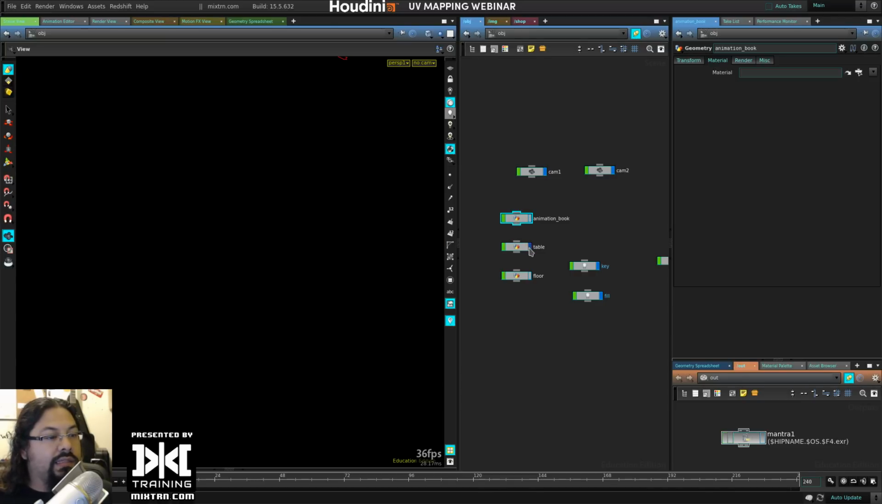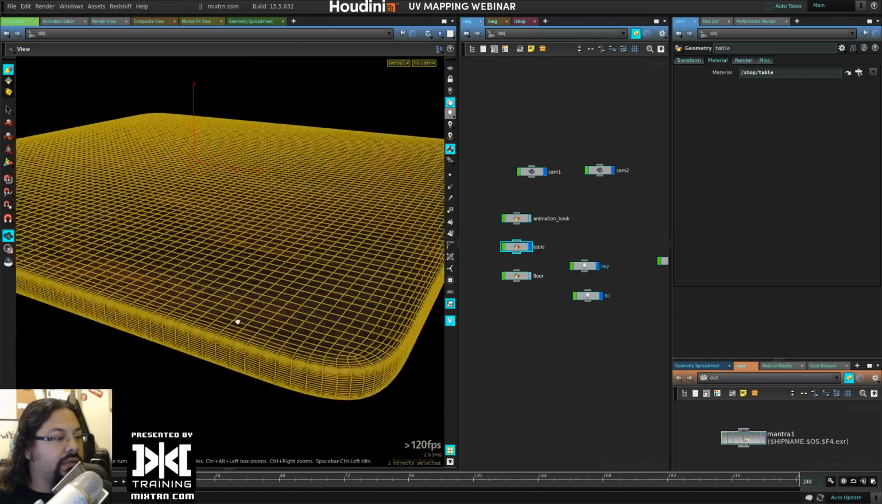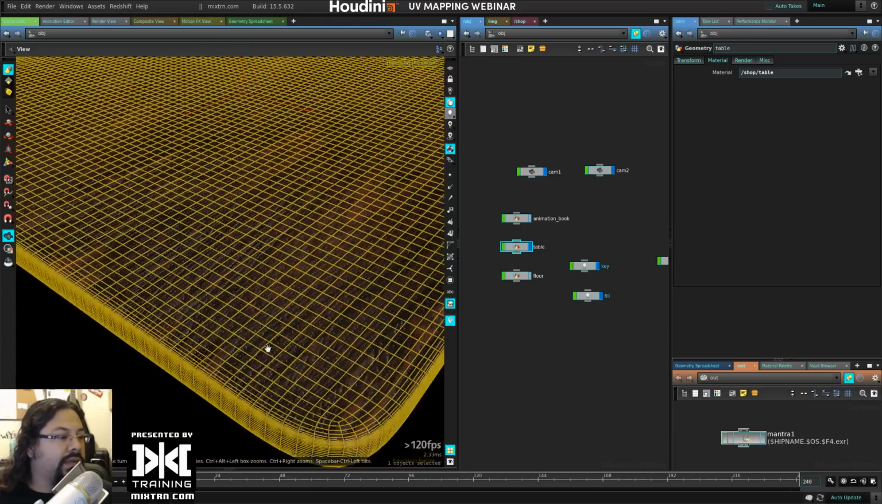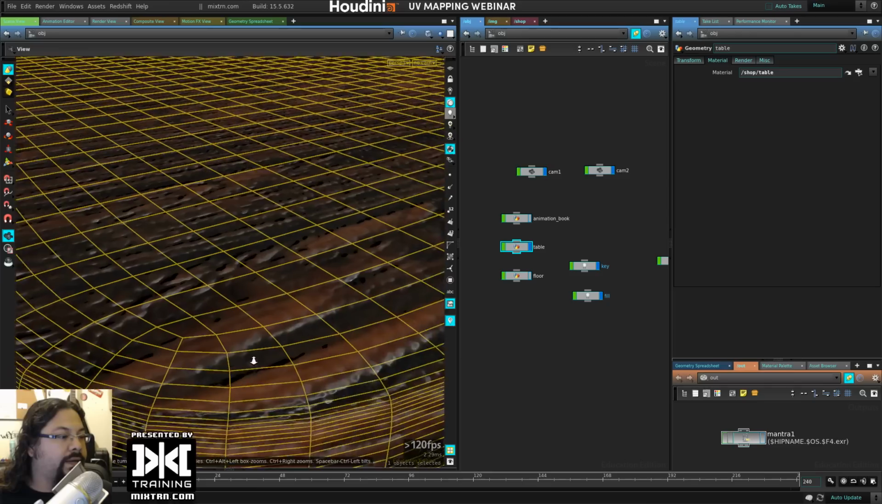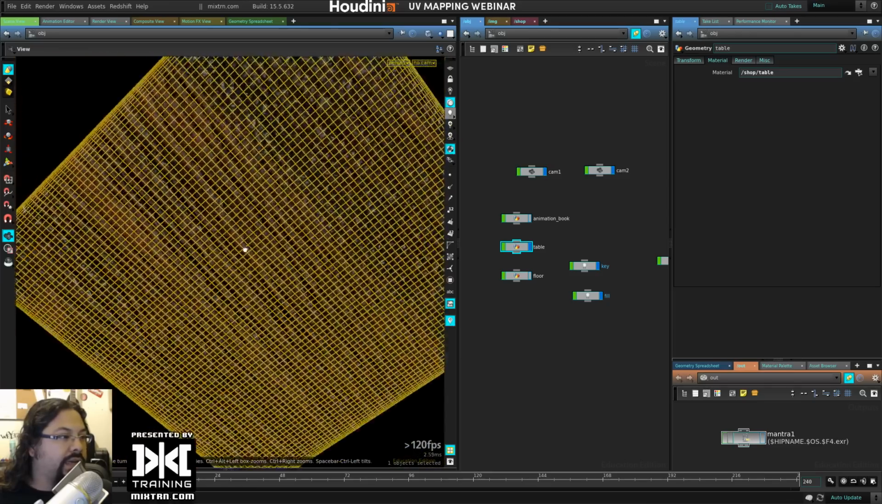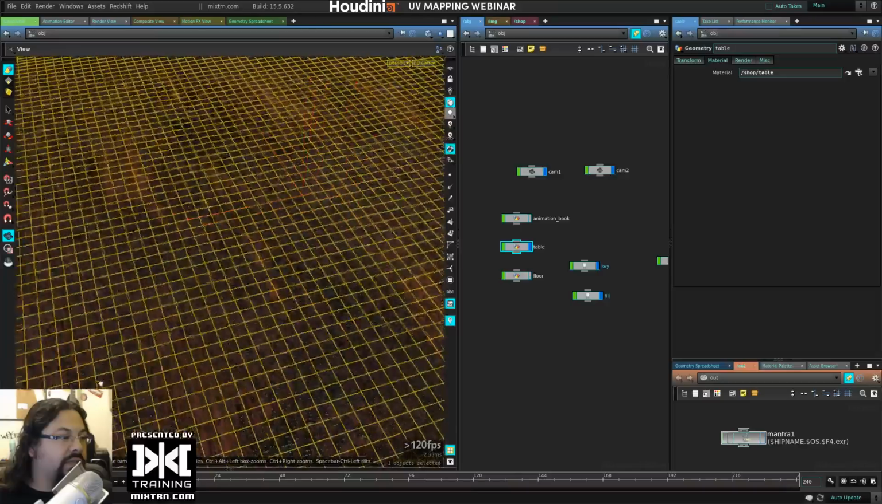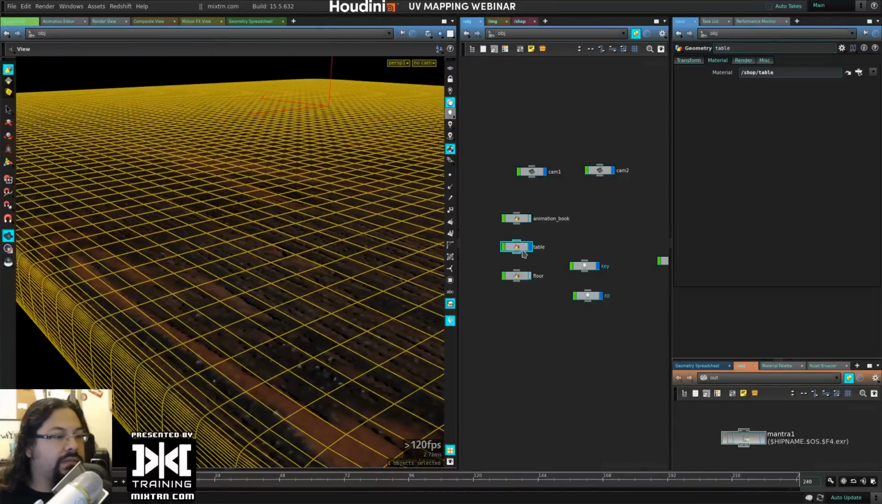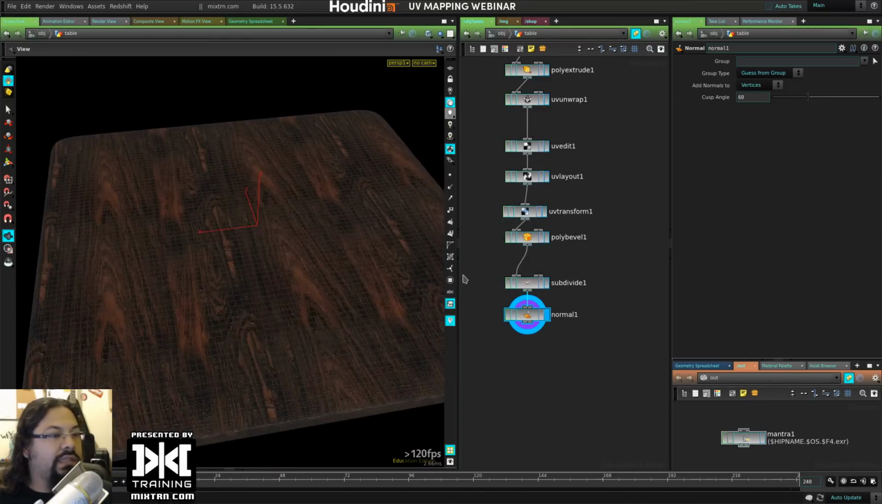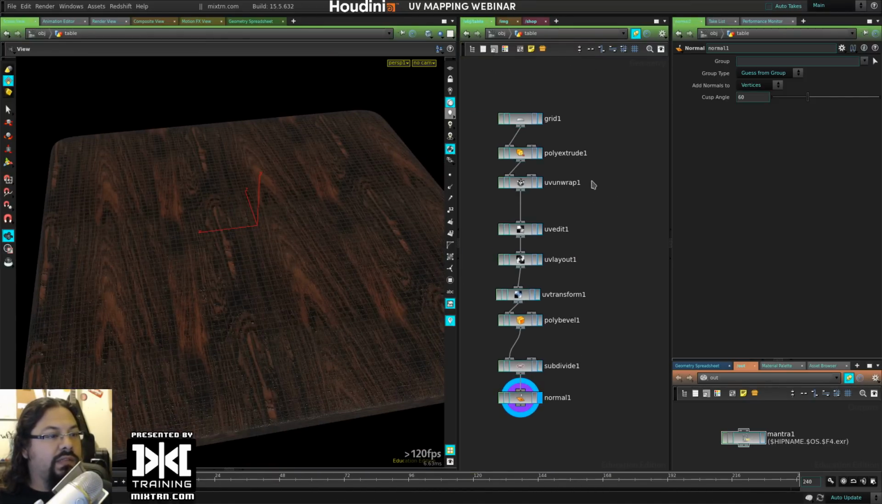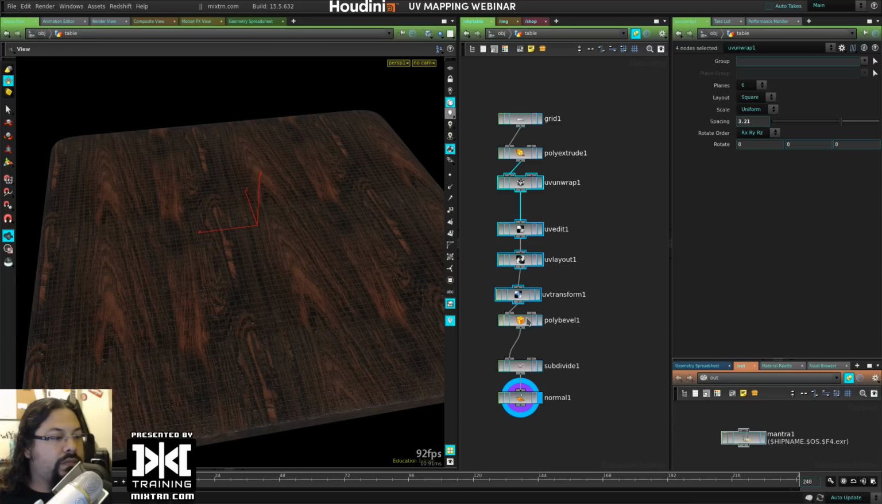And I think we're going to start with the table, which is going to be way simpler. Just one object. But you can see there's a lot of detail here. And dealing with that amount of detail might not be the best choice when doing texturing. Here are my notes for texturing. And let's see what we have here in Houdini.